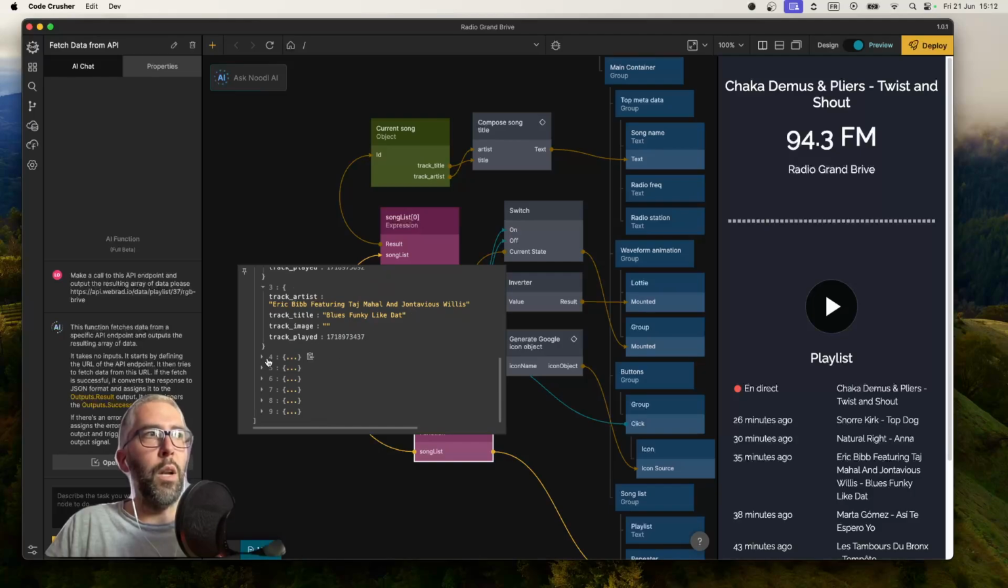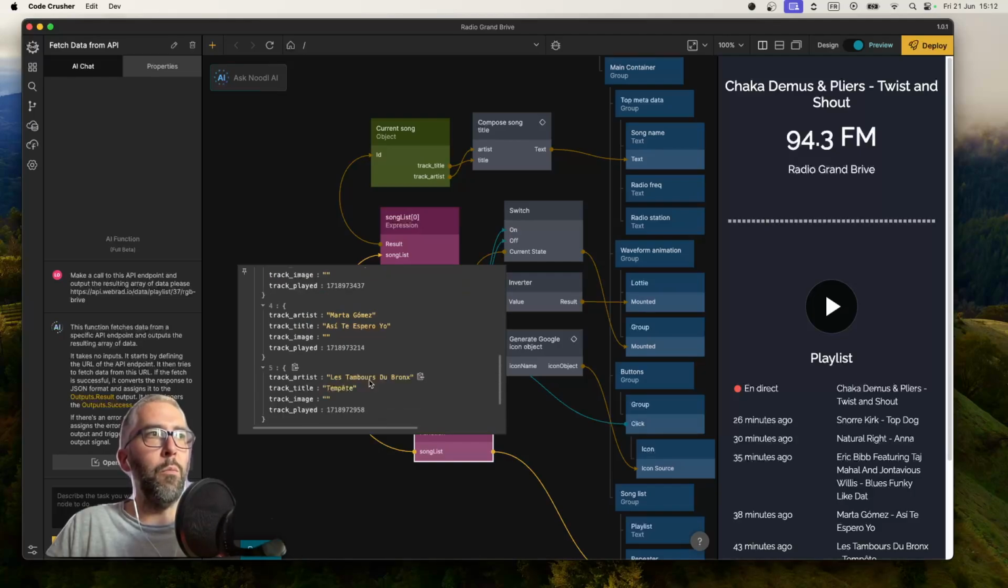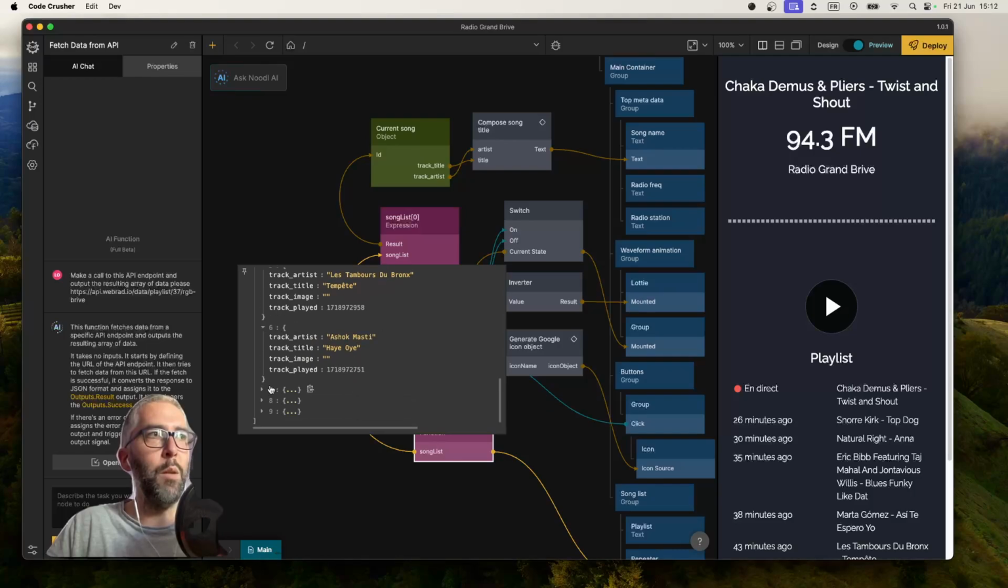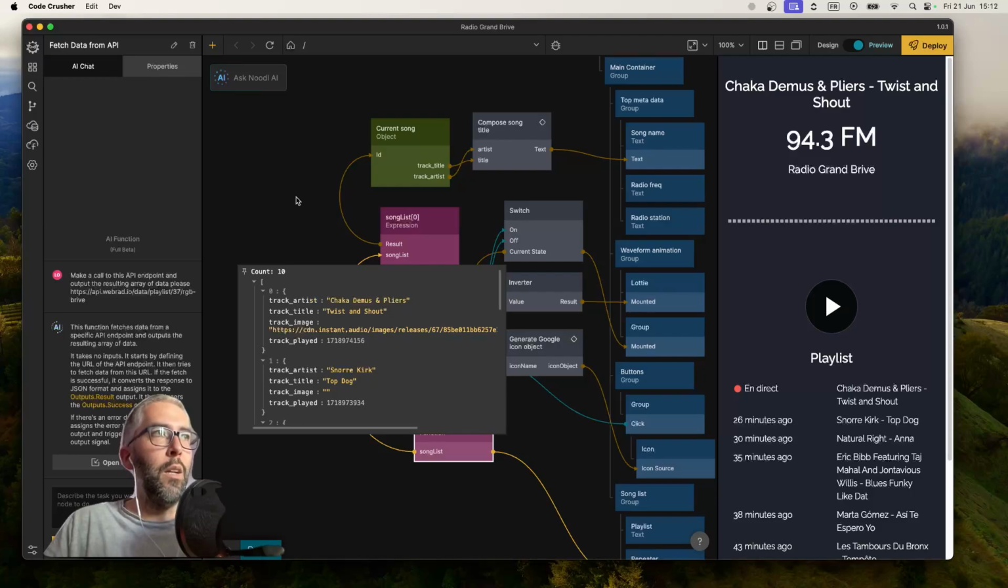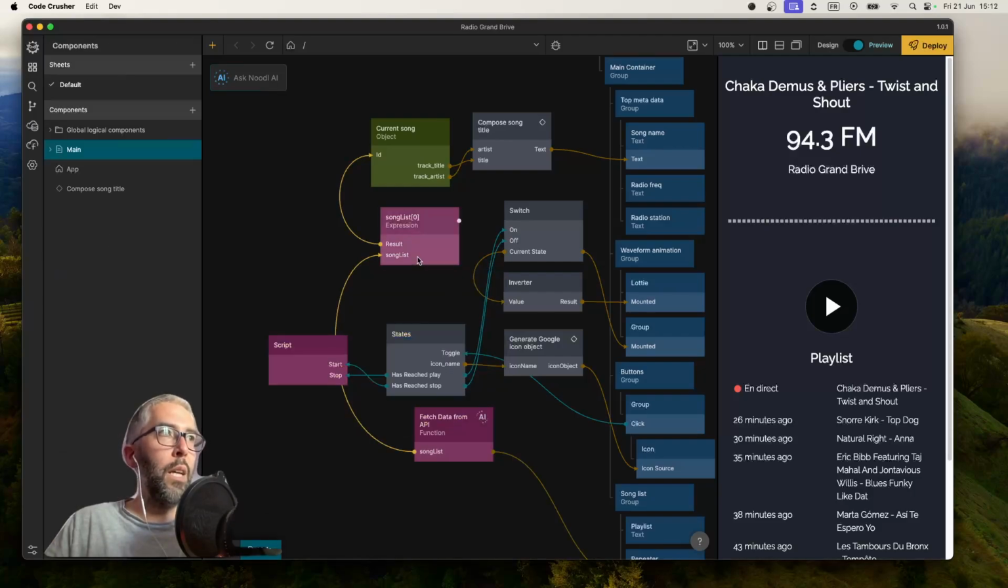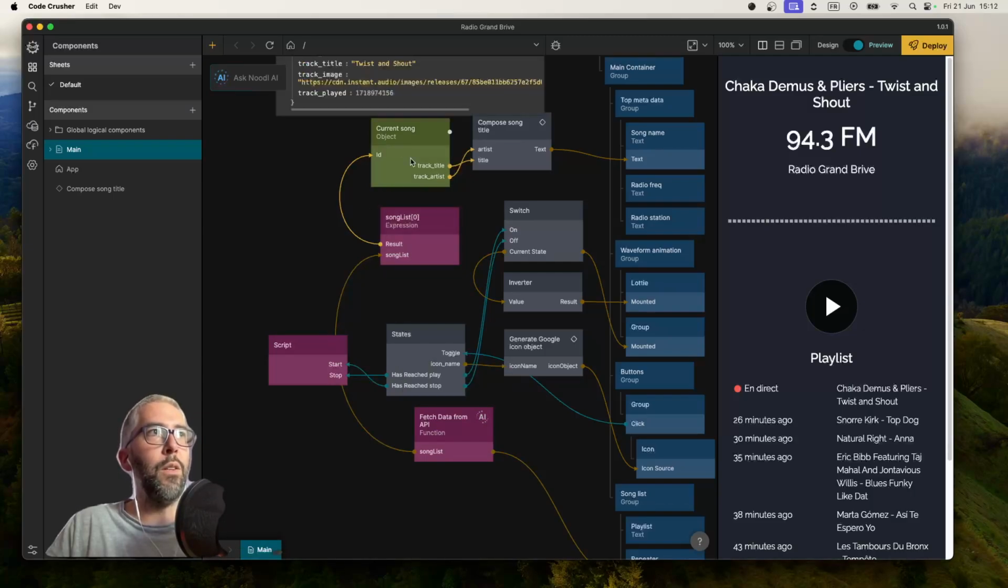But you can see that quite a lot of them don't have images, so you end up with just a bunch of broken image links because it's not a very good stream, not a very good radio station. Anyway, you get that song list. I take out the 0th item and make that the current song.